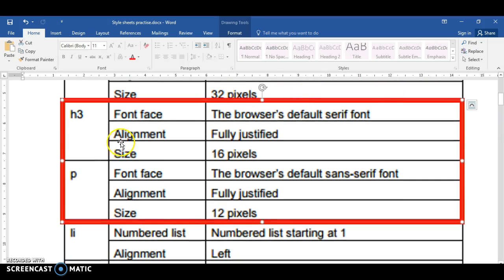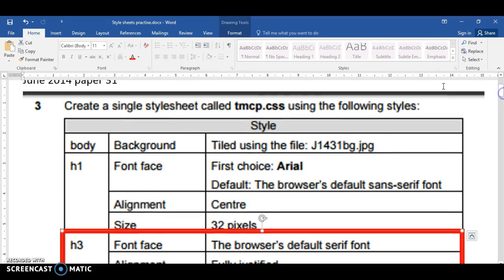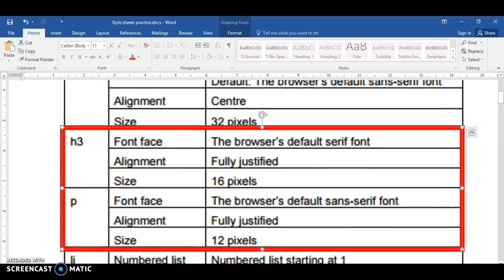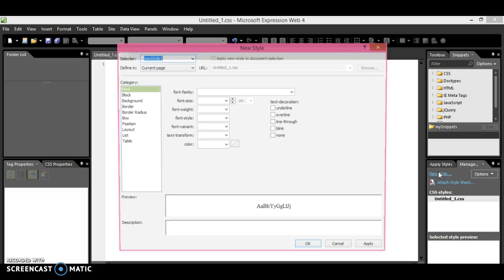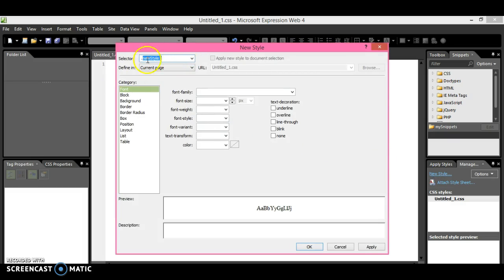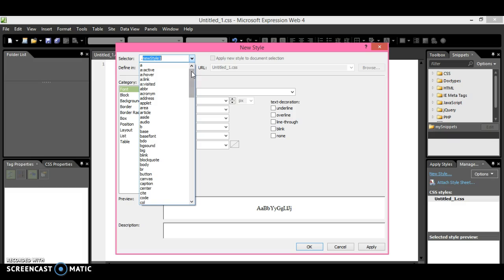So we're going to look at these ones. This is heading 3 and paragraph, okay? H3 and paragraph. So as you know with the table, it splits it up into body, the part of the style sheet they want you to style, and the style. So here we go. Right, so H3. Now, first of all, as you know, you go to New, and New Style. Always go to Selector at the top and find H3 for heading.